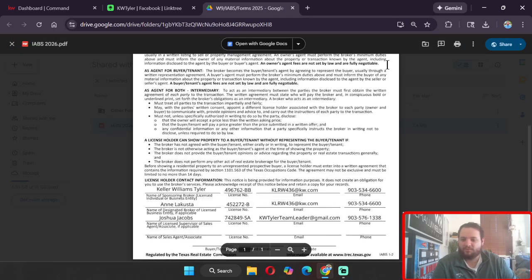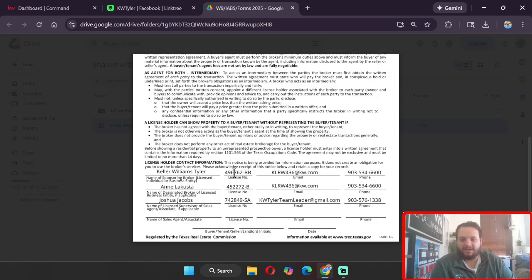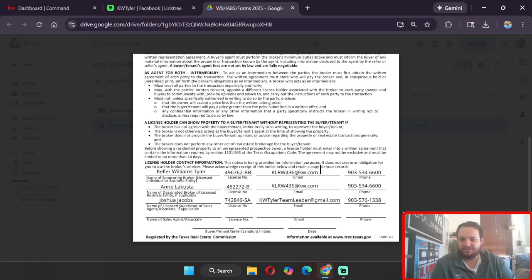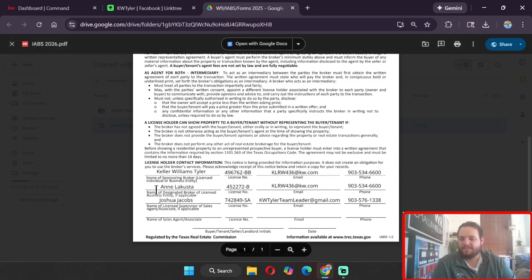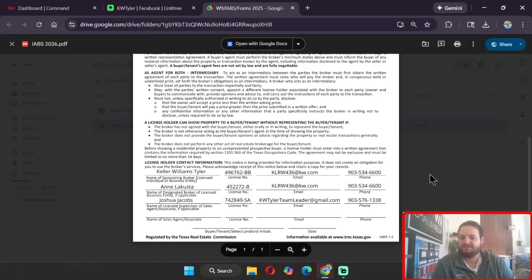If we scroll down, we can also see some of the information on it has changed. We still have Keller Williams Tyler here with our license number. I did go ahead and add the -B there. You do not have to add the -B. That just stands for broker office. KLRW436@kw.com. Then we have our phone number here and the Custis info. This also didn't change. We just went ahead and added the -B to designate that she's our broker. Same email, same phone number.